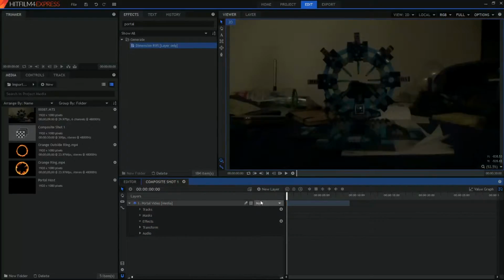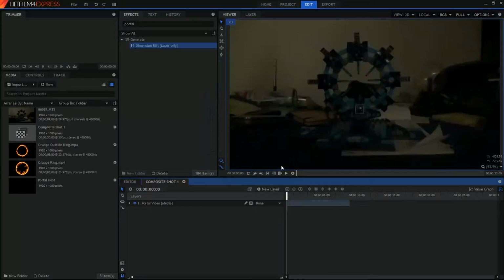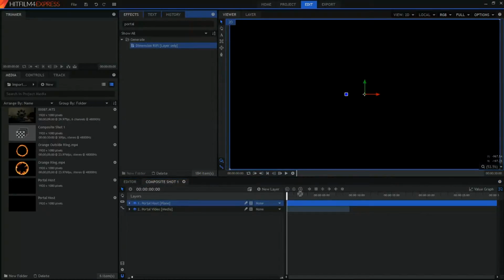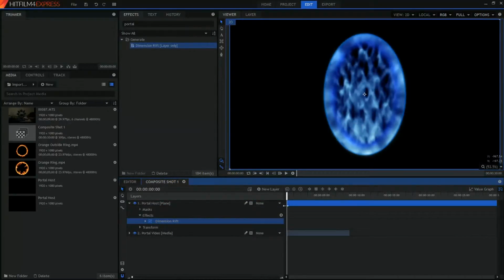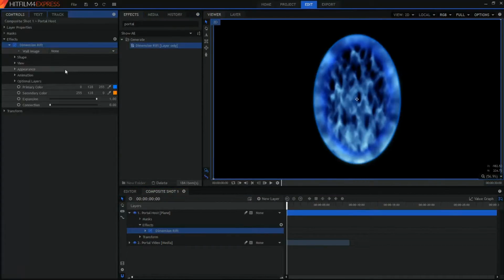if you just do that. So what I'm going to do, and what I did for this, is I added a new layer, a plane, and we're just going to call this portal host, because this is where we're actually going to take and drag our portal effect. But now of course you can't see your video in the background. So what I'm going to do is go up here and go to compositing mode, just to make it a little easier for me to adjust the settings here.